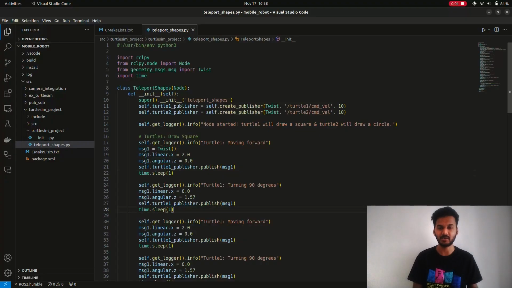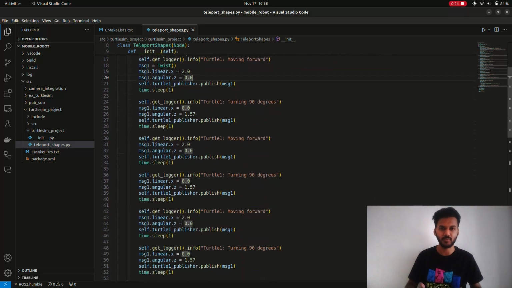First of all, let's understand the code. Here we have created the node which is used to create the shapes, and we have created the publisher for turtle 1 and then for turtle 2, because we are going to use two turtles. Where these topics come from: using ROS2 topic list. Whenever you want to use any topic, you can get it using ROS2 topic list. That's the way to get it. And then we are writing a simple program for it.